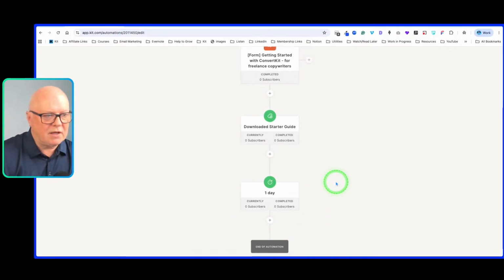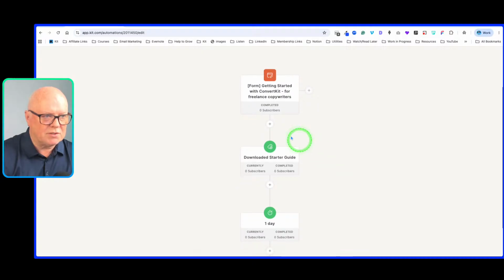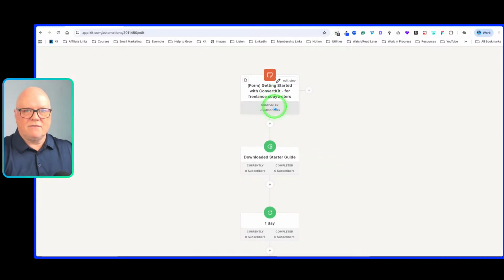By the way, the thing I should have said at the start of this was visual automations work from the top down. So when someone joins the automation, they work their way downwards until they come out the bottom of the automation. And these little plus buttons are what allow you to add the next logical step or part of the automation as you're building it.